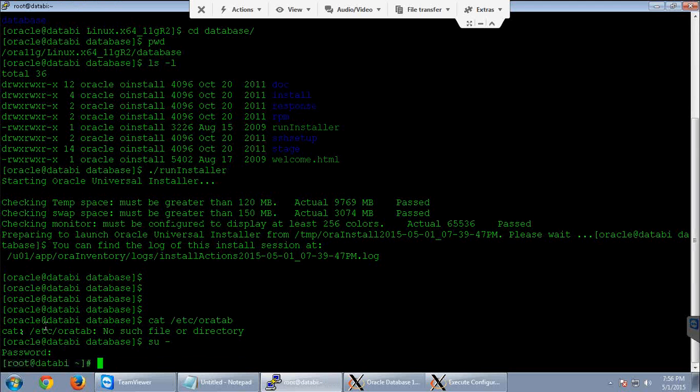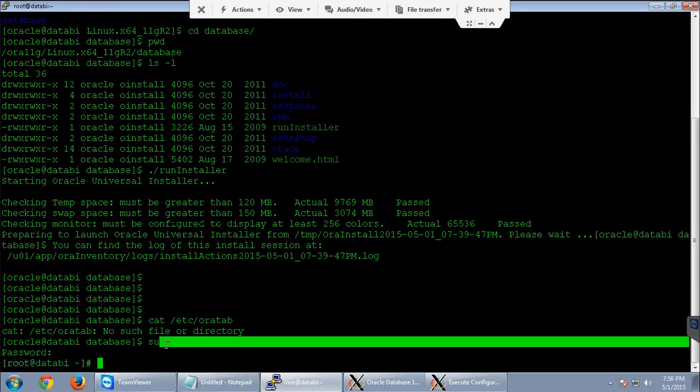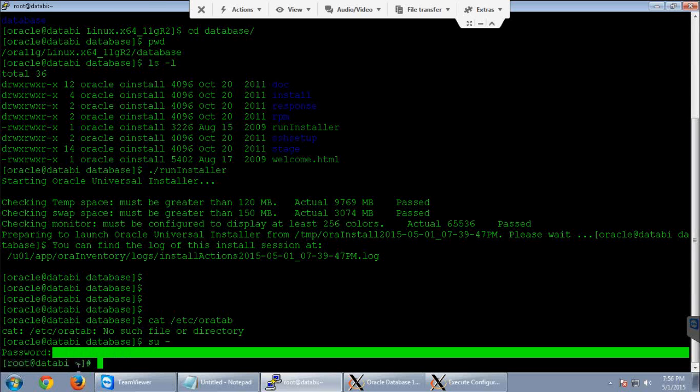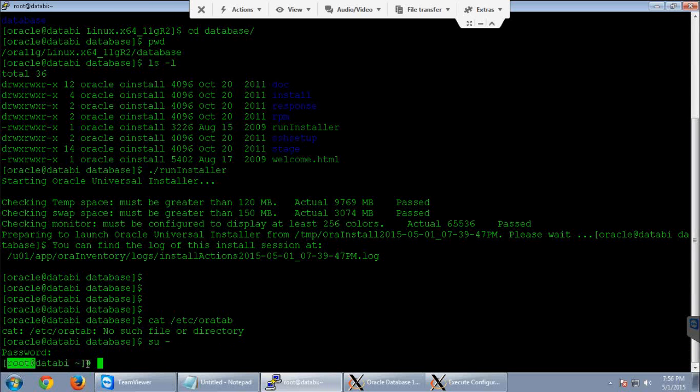How to become a root user from a normal user? su space then hyphen. Yes. What is the use of su? It means switch user. Then it will ask for the root password. Give your root password. Now you can say you are a root user.